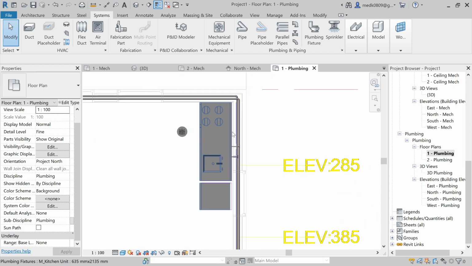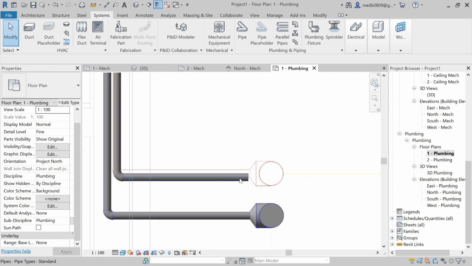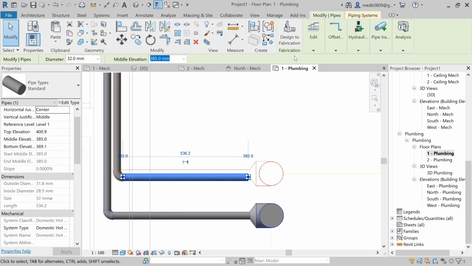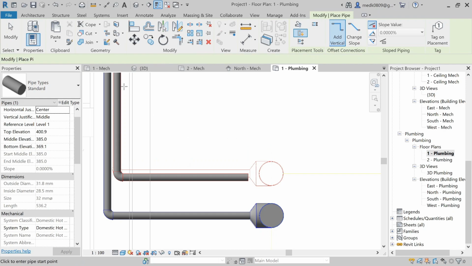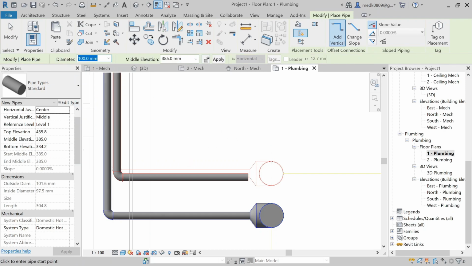Now let's create a riser. Select the pipe, create similar, and then create a riser of diameter 100 mm, and the starting elevation will be -600, and then click on the screen and then let the elevation be 4000 and then apply.